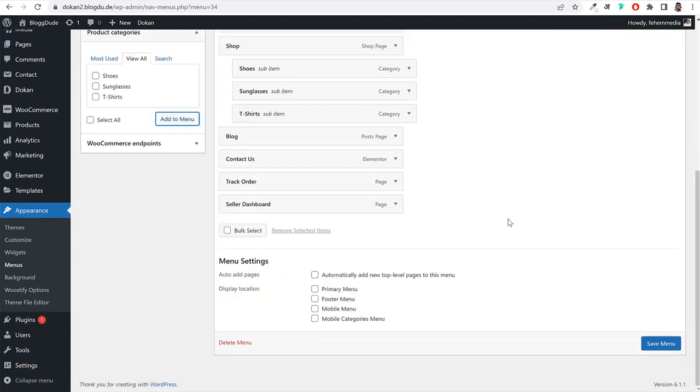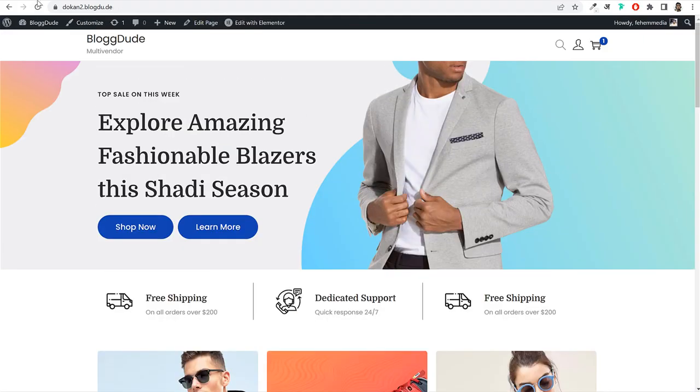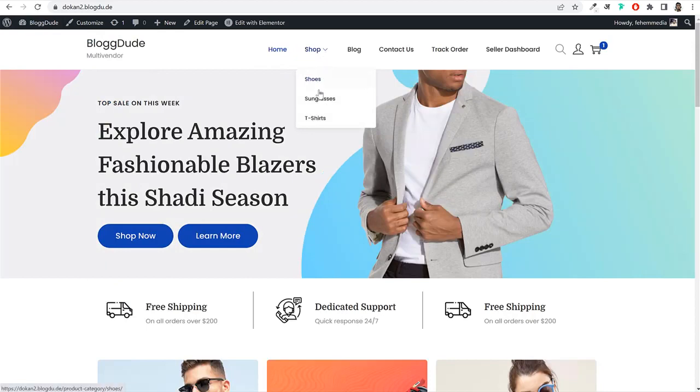All right. Now finally, tick mark primary menu at the bottom and click on save menu. Again, if you come back to your website and refresh it, you will see this menu at the top, and under shop, as you can see, this is how it is working. Okay, everything is working absolutely fine.